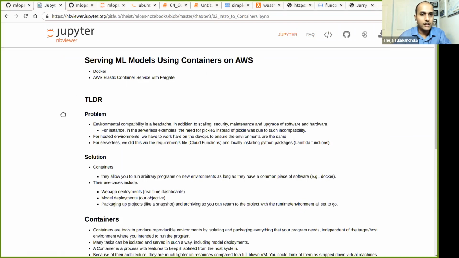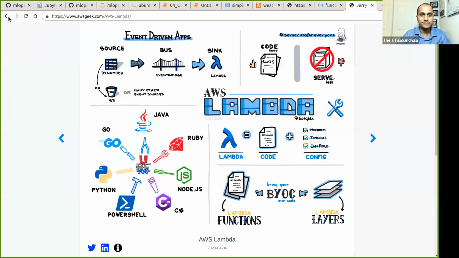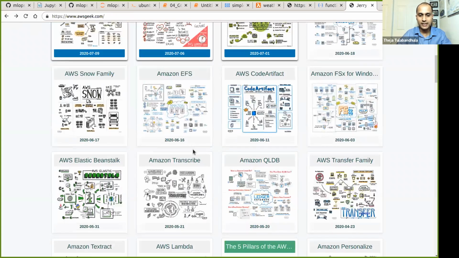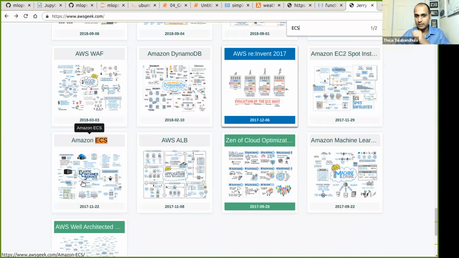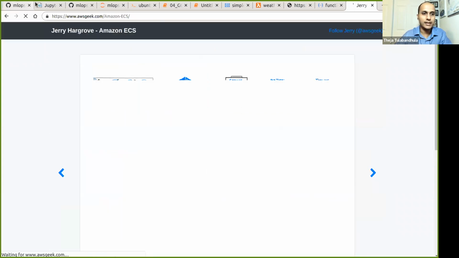What we're going to look at, the goal for this chapter, is mostly to use containers on AWS eventually. We're going to look at two specific instantiations. One is called Docker. The other one is called AWS ECS. We can go back to this website and search for ECS to look at it, but we'll do that next time.